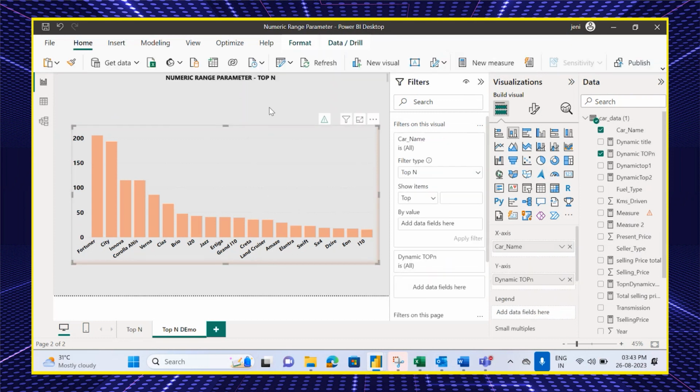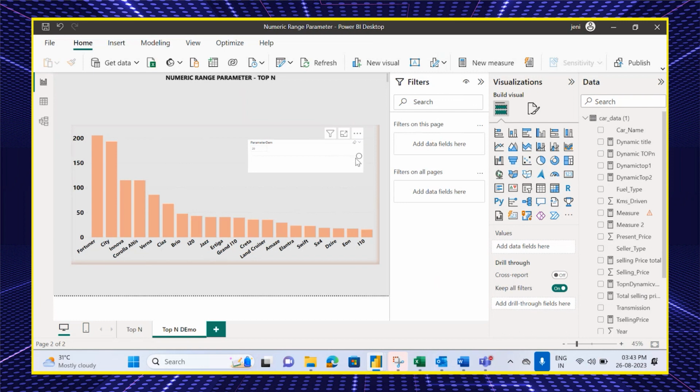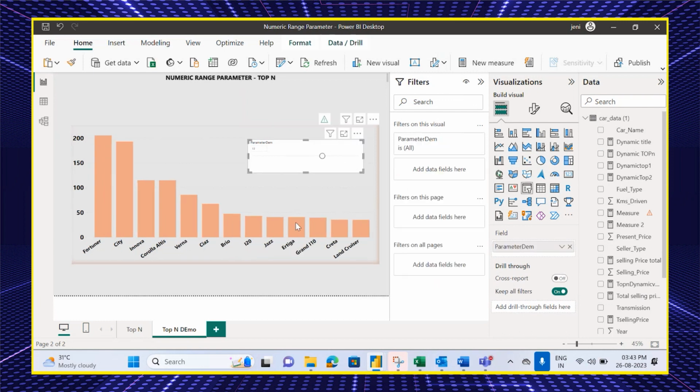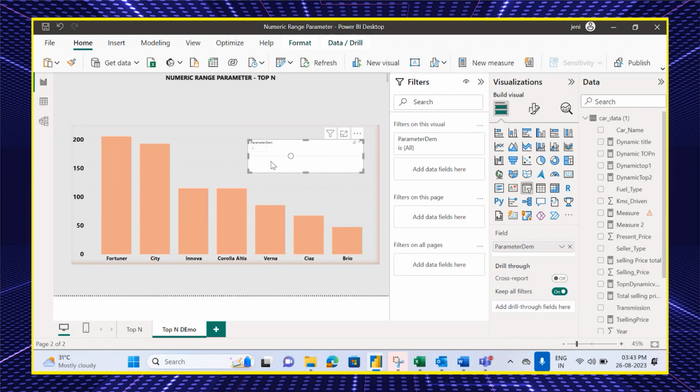Now let's see what happens. Here it is 20. If I move, it is showing 13. Whatever value you choose in this slicer, which you created through the numeric range parameter, the visual changes based on that.